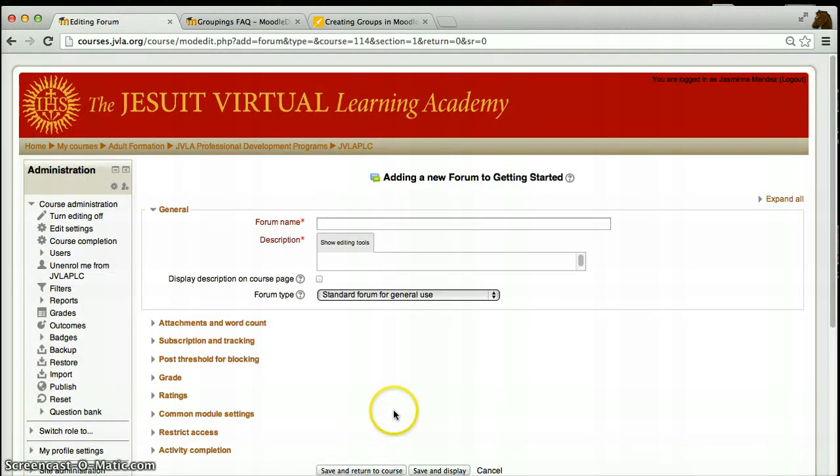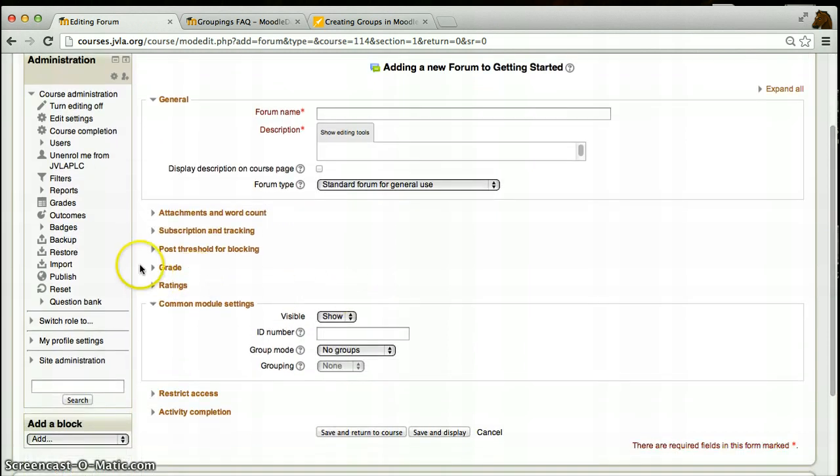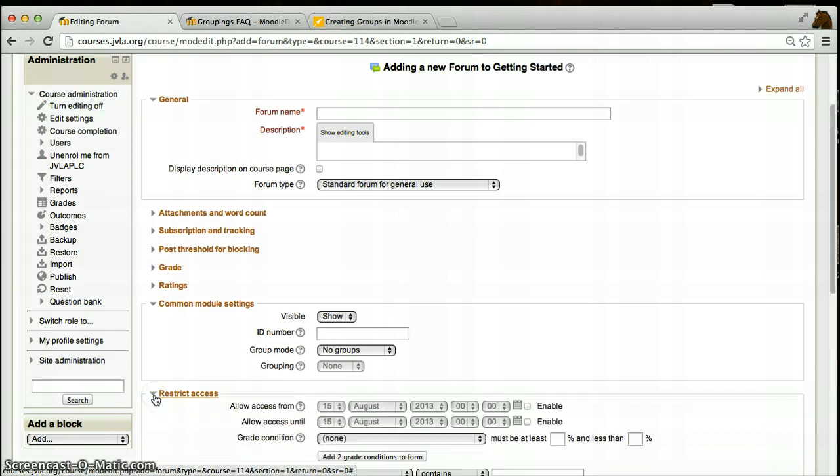then in my activity, where it says visible, show, and now I have to redo this. Here in common module settings, no groups, I can select separate groups or visible groups. And if I select separate groups, then it'll give me the option of which grouping I want it to be, Team A or none. Separate groups would just show them Team 1, Team 2, Team 3. Grouping would show Team A, Team B, or Team C. If I wanted visible groups, same thing.